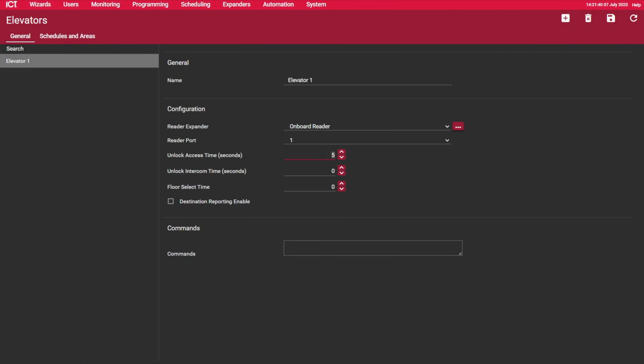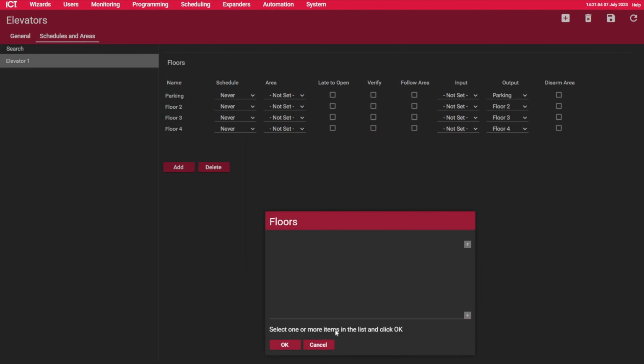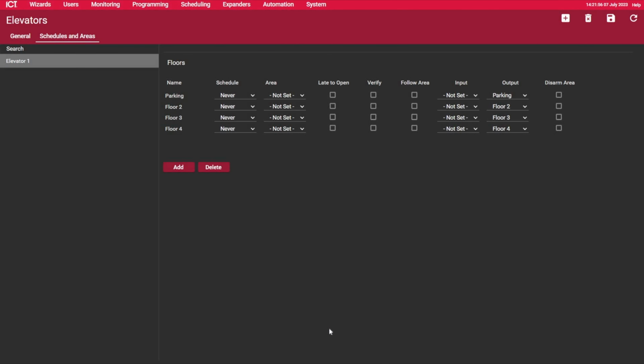Okay, so make sure you have set the number of seconds for how long the floors will be unlocked after badging a card, okay? The next step is to go to schedules and areas, okay, and add the floors that you need in this list, because the list is empty by default. So you have the floors. Make sure that on the far right there's an output linked to that floor, okay? So I labeled my output the same name as the floor to make it easier to link after the fact. So parking, floor 2, 3, and 4, okay?